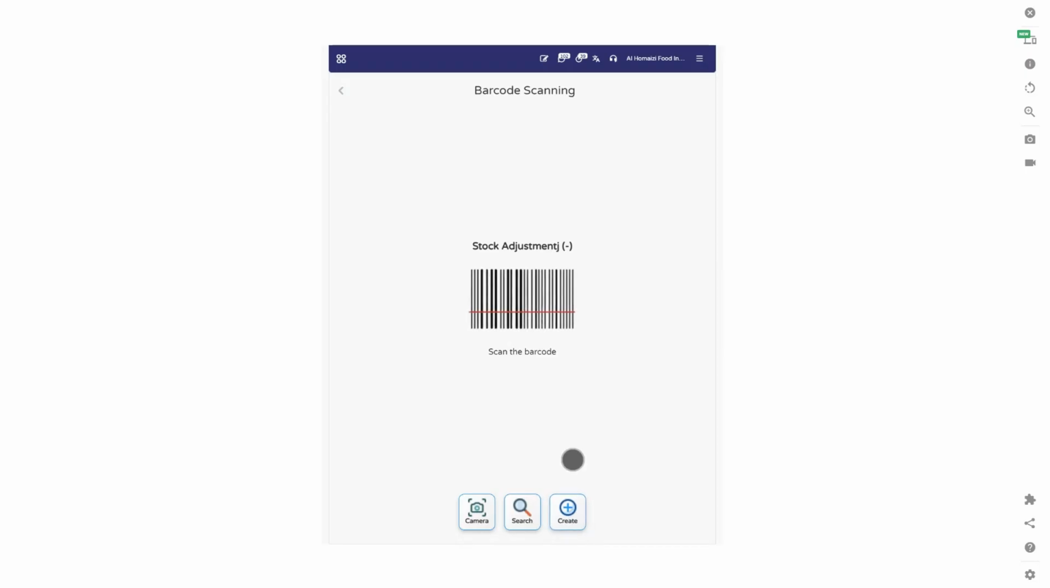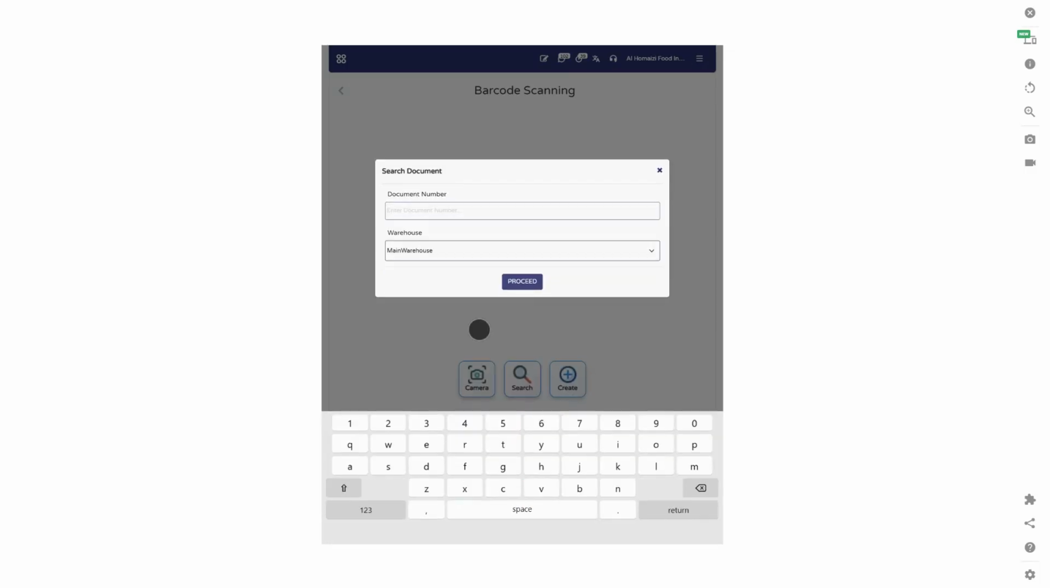In the case where you have already created a stock adjustment journal in the back office and you want to continue with that journal, you can use this search option. You can enter the document number, the stock adjustment journal that you have created from the back office, and select the warehouse for that journal. Kindly note that the warehouse that you have selected for a specific stock adjustment journal in the back office should be the same while selecting in the WDC as well. If you try to select a different warehouse, then the system will not allow you to proceed.